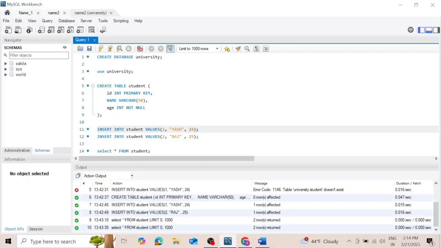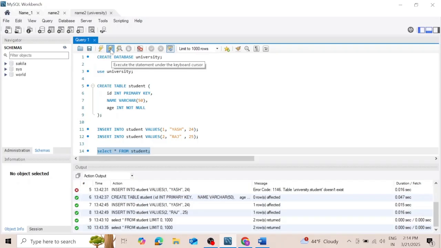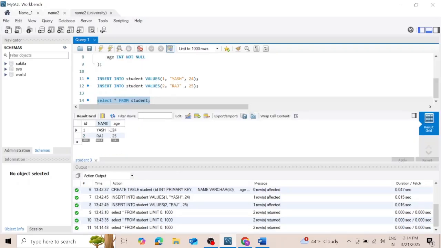In that database we made one new table called student, and we gave some particular columns and rows. We added ID column, name and age. We defined values in that, and then we inserted two different student records, Yash and Raj, and then lastly we printed our table in our MySQL Workbench. Let's just run again. As you can see, we have this table. You can add as many as you want, but we added these two names as students.